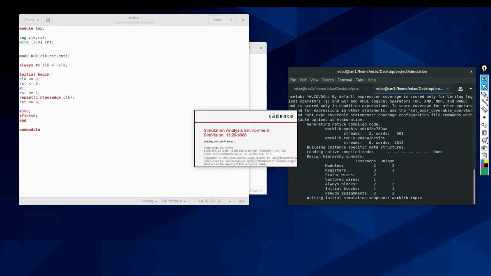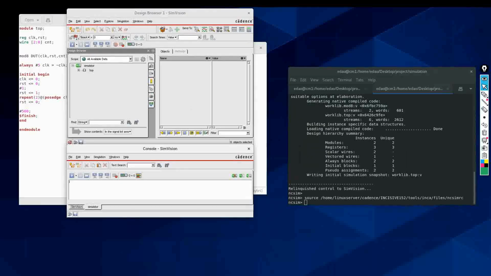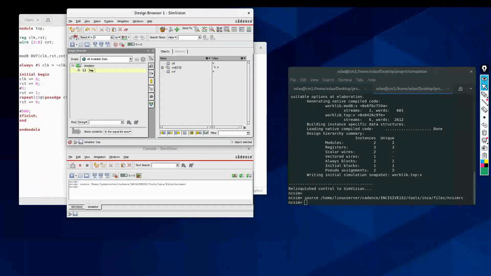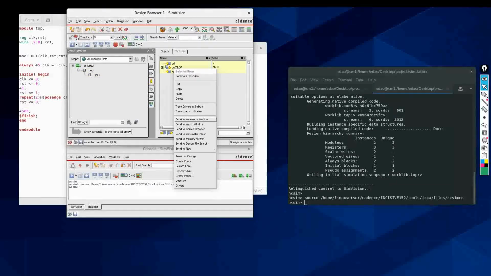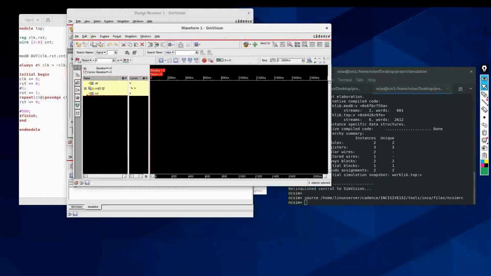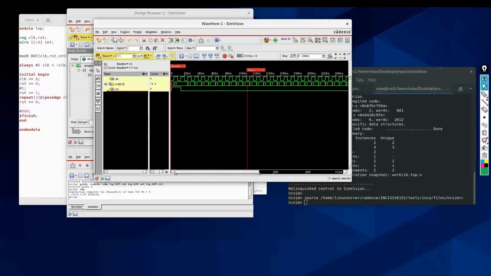It will simulate and elaborate. It will open this Cadence simulation tool, Xcelium. This is the same design. Let's say in DUT signals, I'll add waveform. This is my waveform, and I'll run. See, the same thing you'll get. So you don't have to worry about which tool you're using.